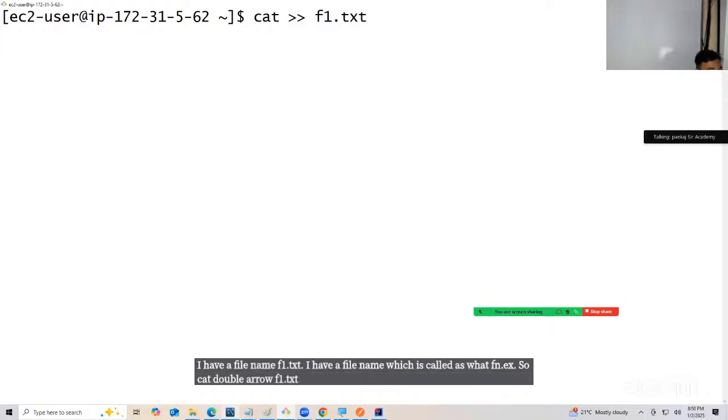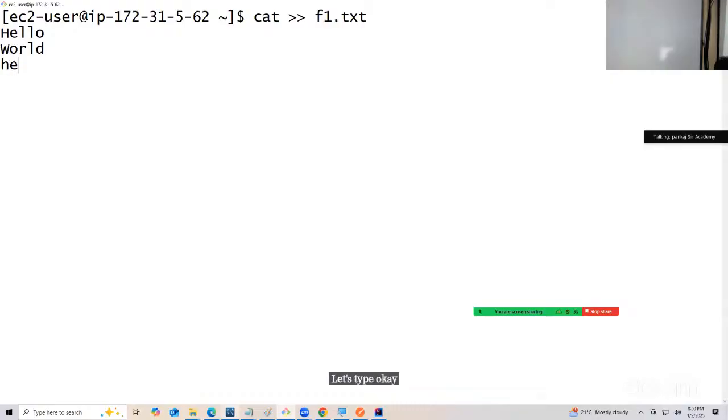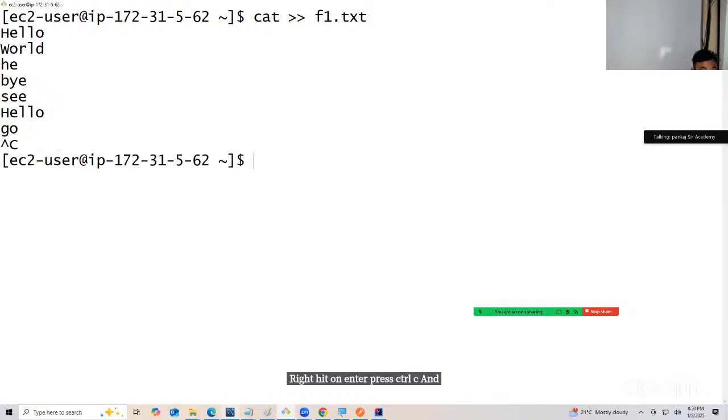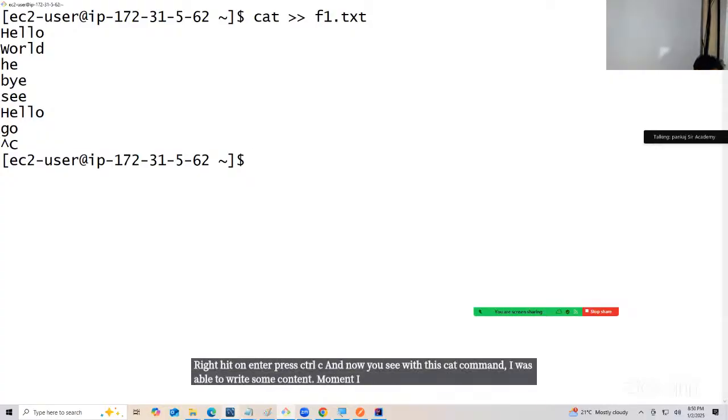The moment you hit enter, it is expecting you to give some input. Let's type hello. Let's type world. Let's write down bye, let's write down C, let's again write down hello, and then let's write down go. Hit enter, press Control C, and now you see with this cat command, I was able to write some content. The moment I press Control C, the content has gone inside the file.